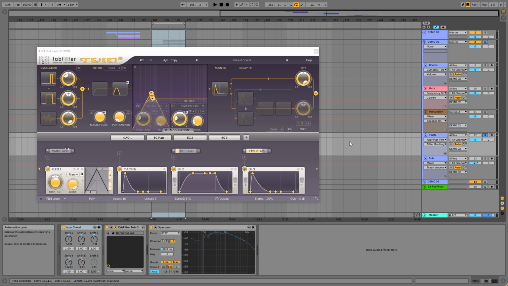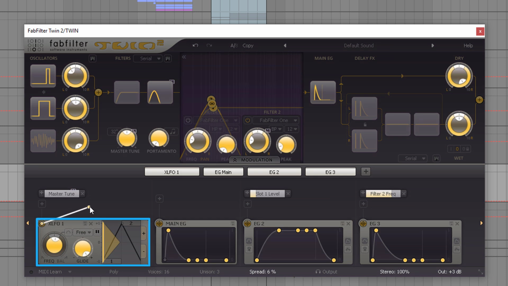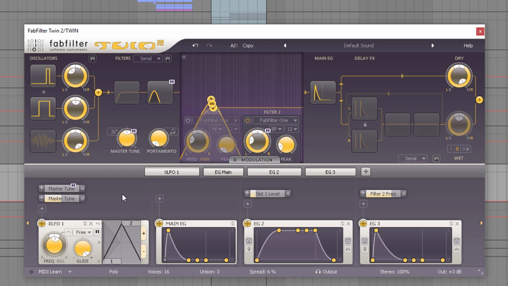Okay, so what I did to achieve this is I click on this plus button, I activated a new XLFO, and I drag this plus button and assign it to the master tune knob. The only thing I had to do is set the frequency of the modulation and the range on this little box that just appeared. But I'm going to delete this one because I don't need another instance of the same modulation.